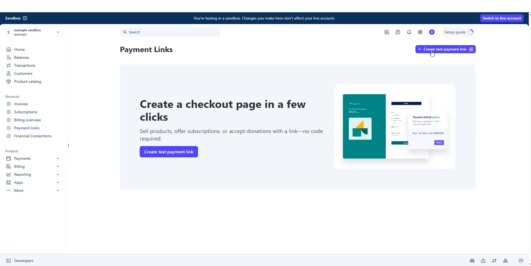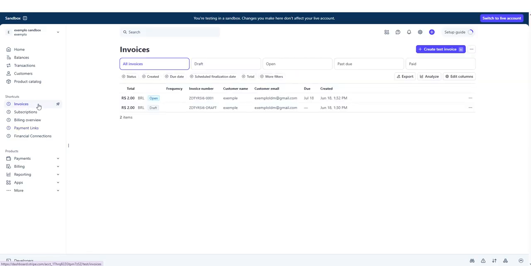After that, go back and click on Invoices. Invoices are more formal and are used when you need to bill a customer with detailed information. When you create an invoice, you add the customer's name, email, items, due date, and payment terms. Then Stripe sends the invoice directly to the customer's email, and they can pay it using the link inside the invoice.